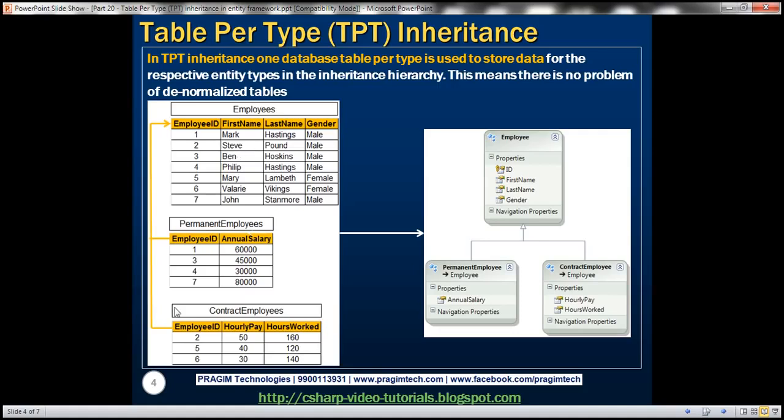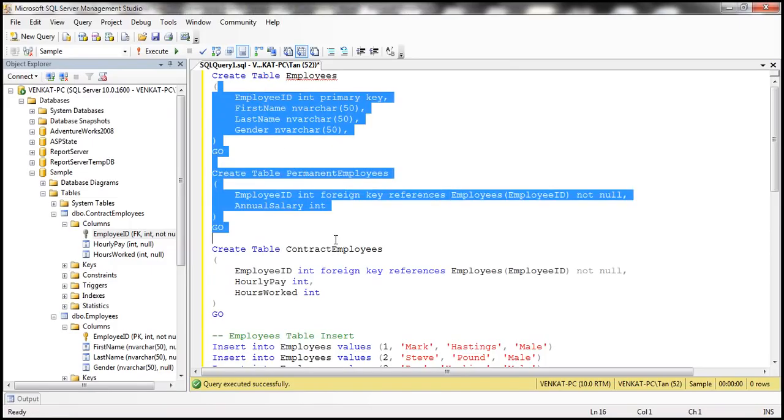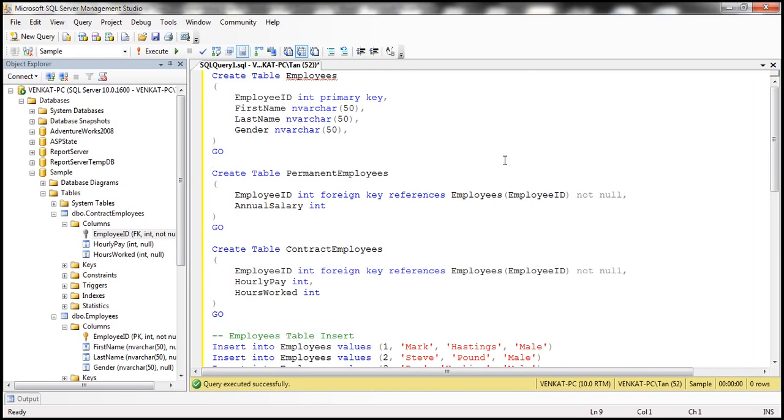Let's look at this in action. The first step here is to obviously create these three tables, which I have already done. Here is the SQL script that can do it. I'll have the script available on my blog in case you need it. Now let's flip to Visual Studio.